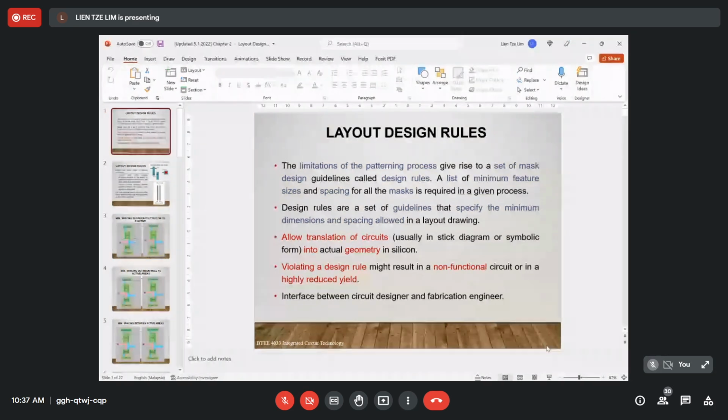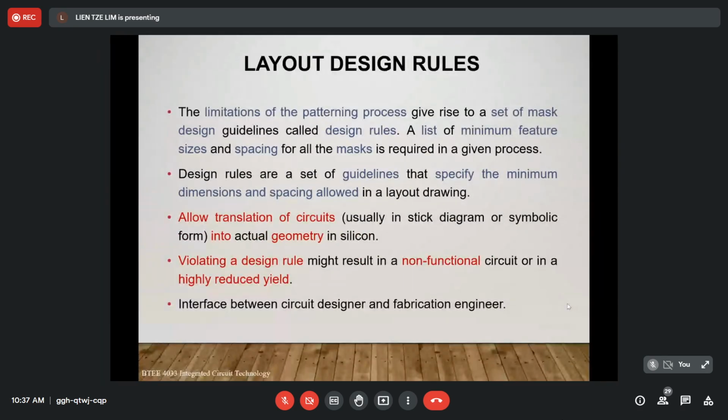Today's lecture, I will continue with Chapter 2. The topics under Chapter 2 are the fabrication process, followed by layout design rules. Today I will cover the layout design rules. This layout design rule is actually applied before the fabrication process.